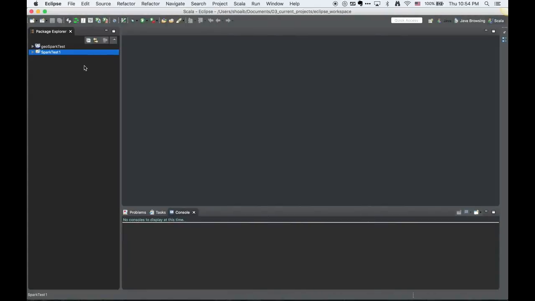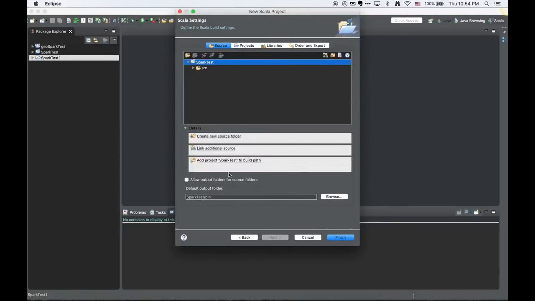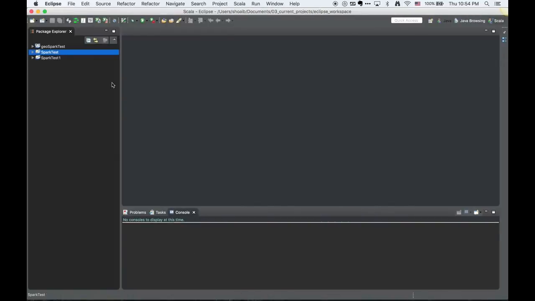Okay, so let's start with the new project. And we'll just call that project Spark test. We want to keep these default settings for now, go to the next, leave everything here as it is, and finish. So this is our project.